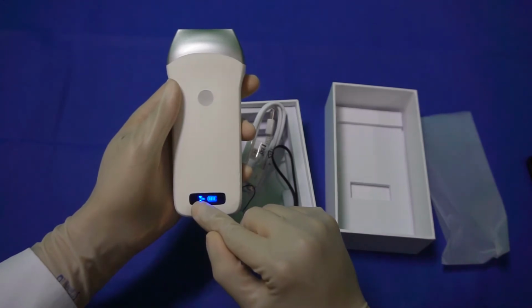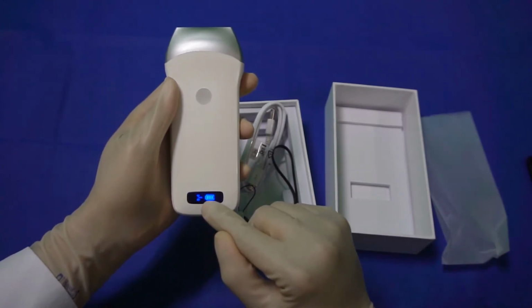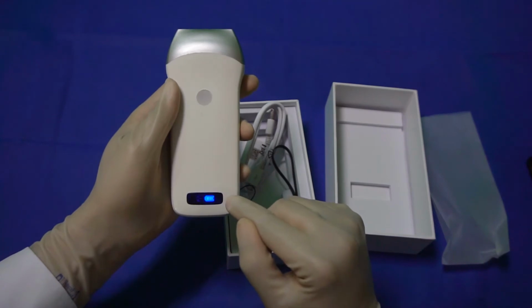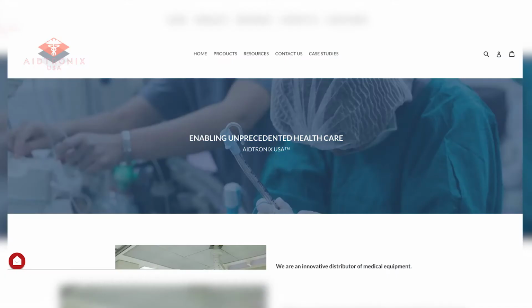To connect the probe to your iOS or Android device, you must first download the Wireless USG app. You can find the links for these below, as well as on our website in the resources page.